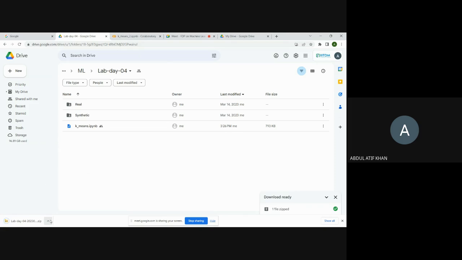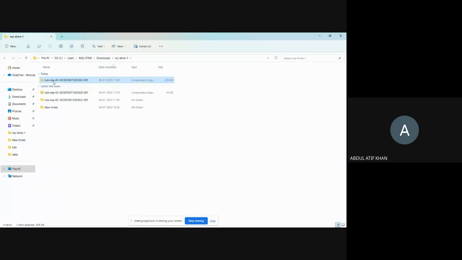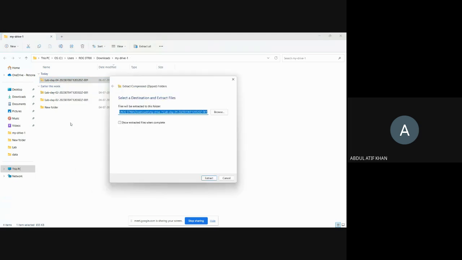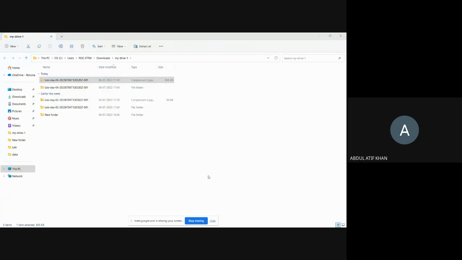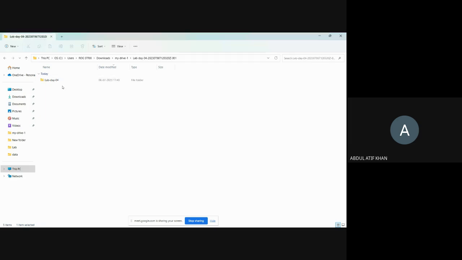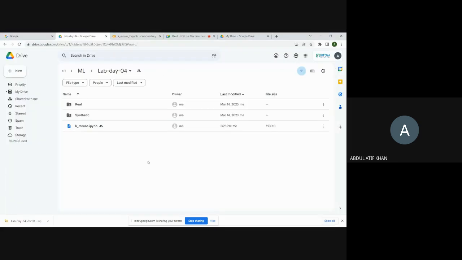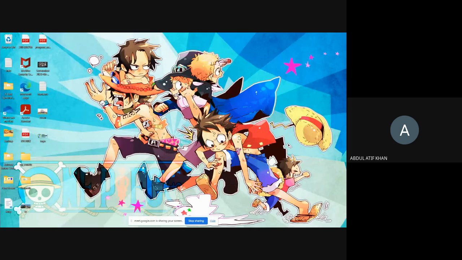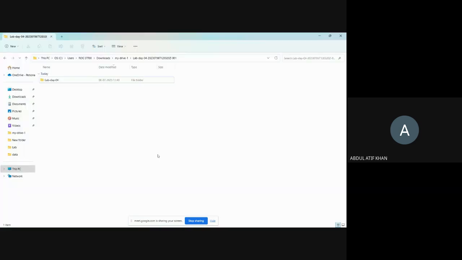Okay, so this is the downloaded file. First, extract this folder, which means unzip this folder. After unzipping it, here you can see this is the folder. To run this code on Google Colab, you have to upload this downloaded folder to your respective Google Drive account.